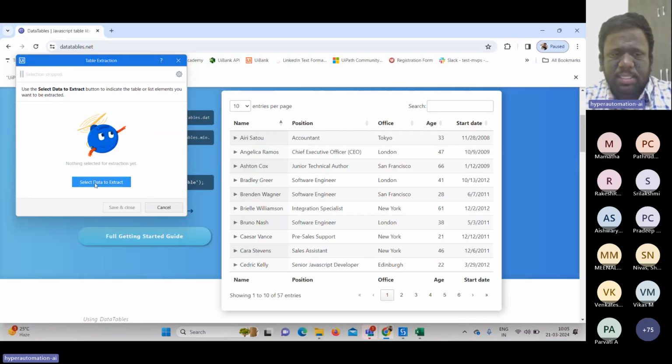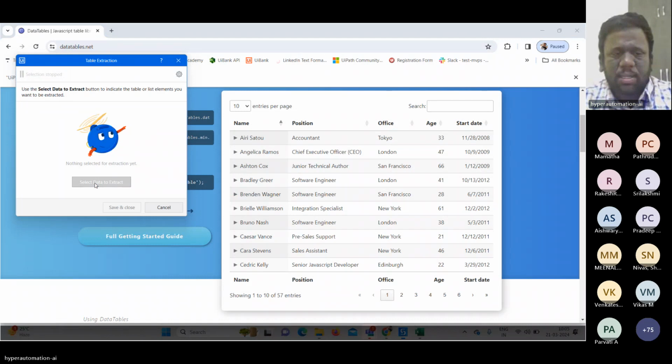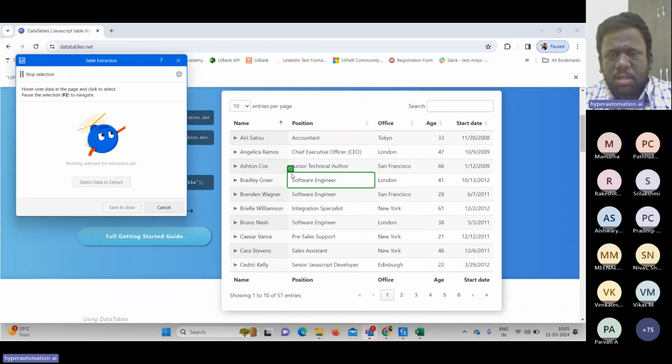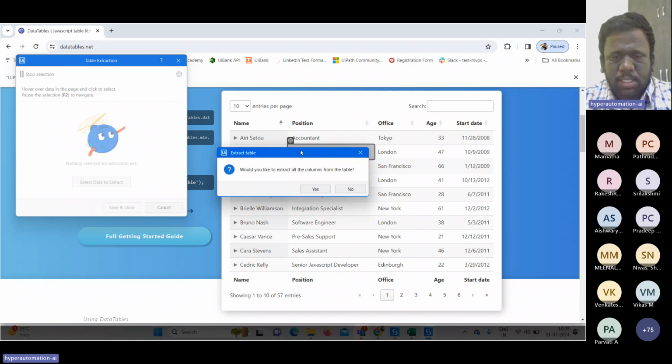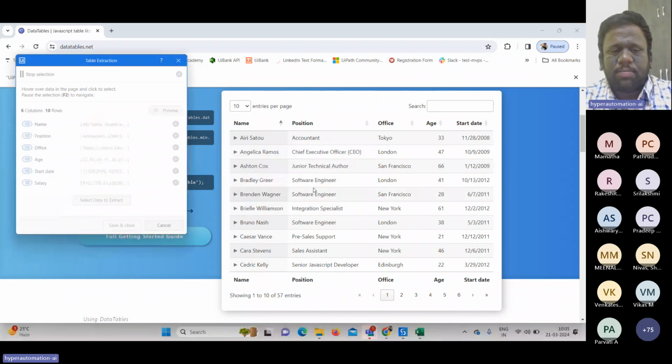I'll just say select data to extract. I'll move back to my particular tabular data and select a single cell. So I'll say, would you like to extract all the columns? Yes, I'll just click on yes.